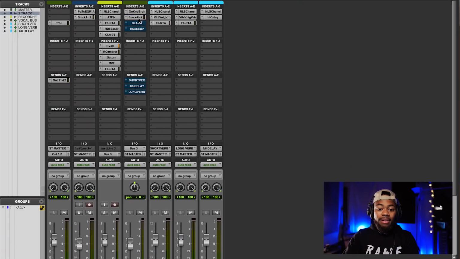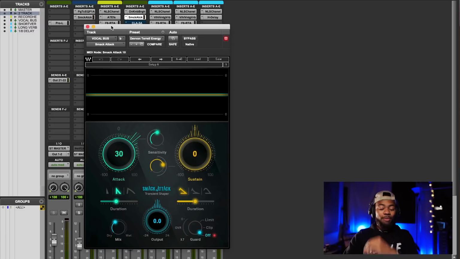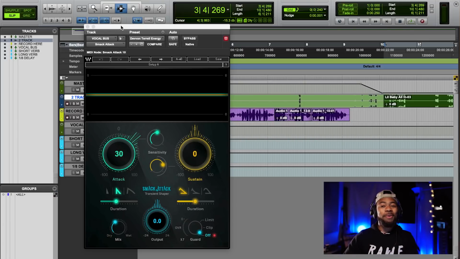Okay, next thing is some super secret sauce that I was deciding not to show you guys, but I'll show you guys because I kind of like y'all. So long story short, this is the Smack Attack. The Smack Attack is a transient shaper. What a transient shaper does is it has a very cool way of taking your transients and boosting them or lowering them, letting you shape them in all kinds of cool ways. So I usually use this for kicks, but I've recently been using it on vocals and I've been loving the results. Check this out.